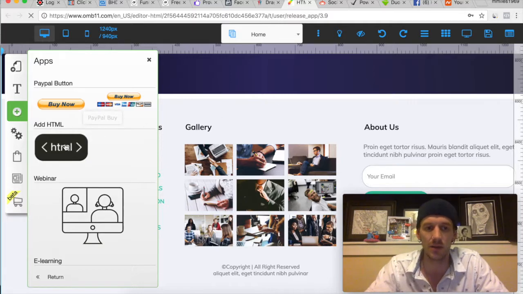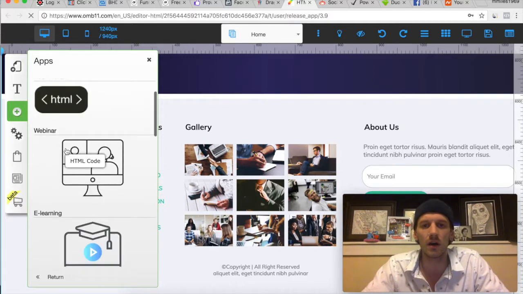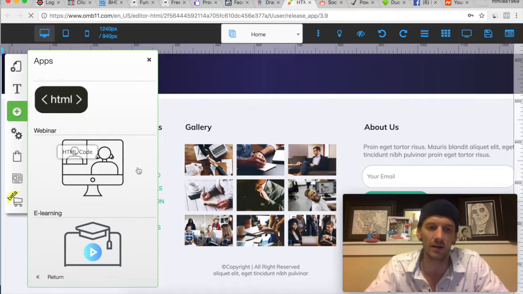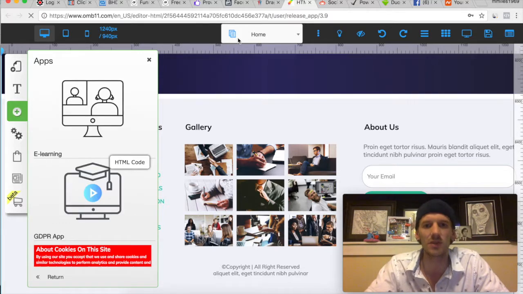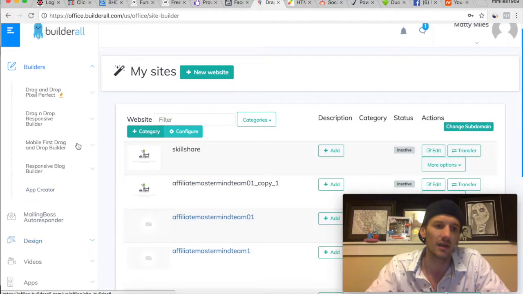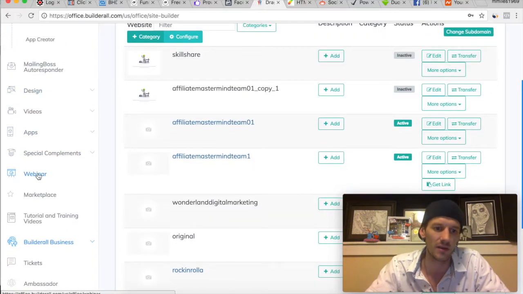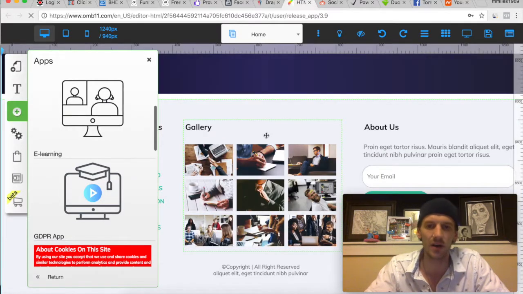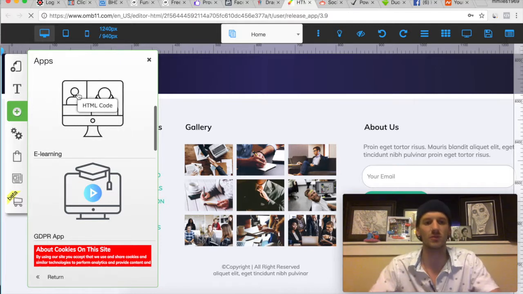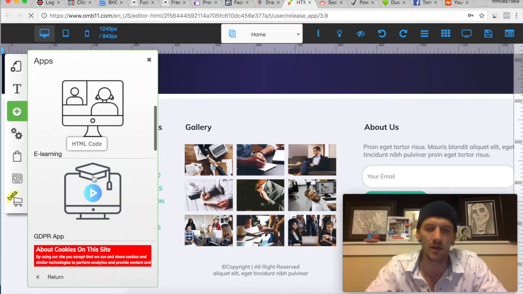You can add an HTML box if you have any other HTML code that you wanted to add into your website. You add a box there and use that. You can add a webinar platform. This is sweet because Builderall, of course, has a webinar builder right here. So if you go in and build out your own webinar, then on all of your websites and funnels, you can add in a button or a link that will take people from your website directly to your webinar. You can add in an e-learning platform.